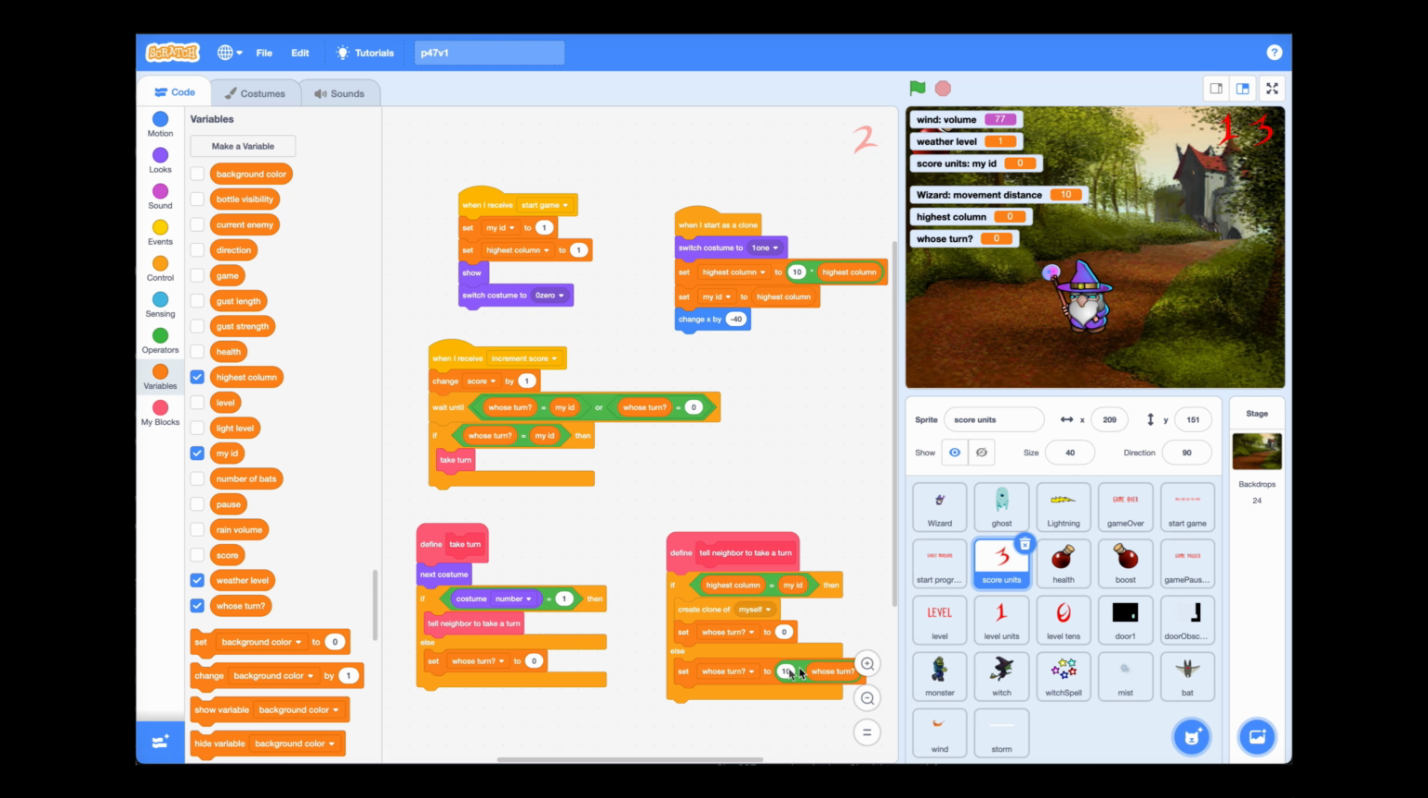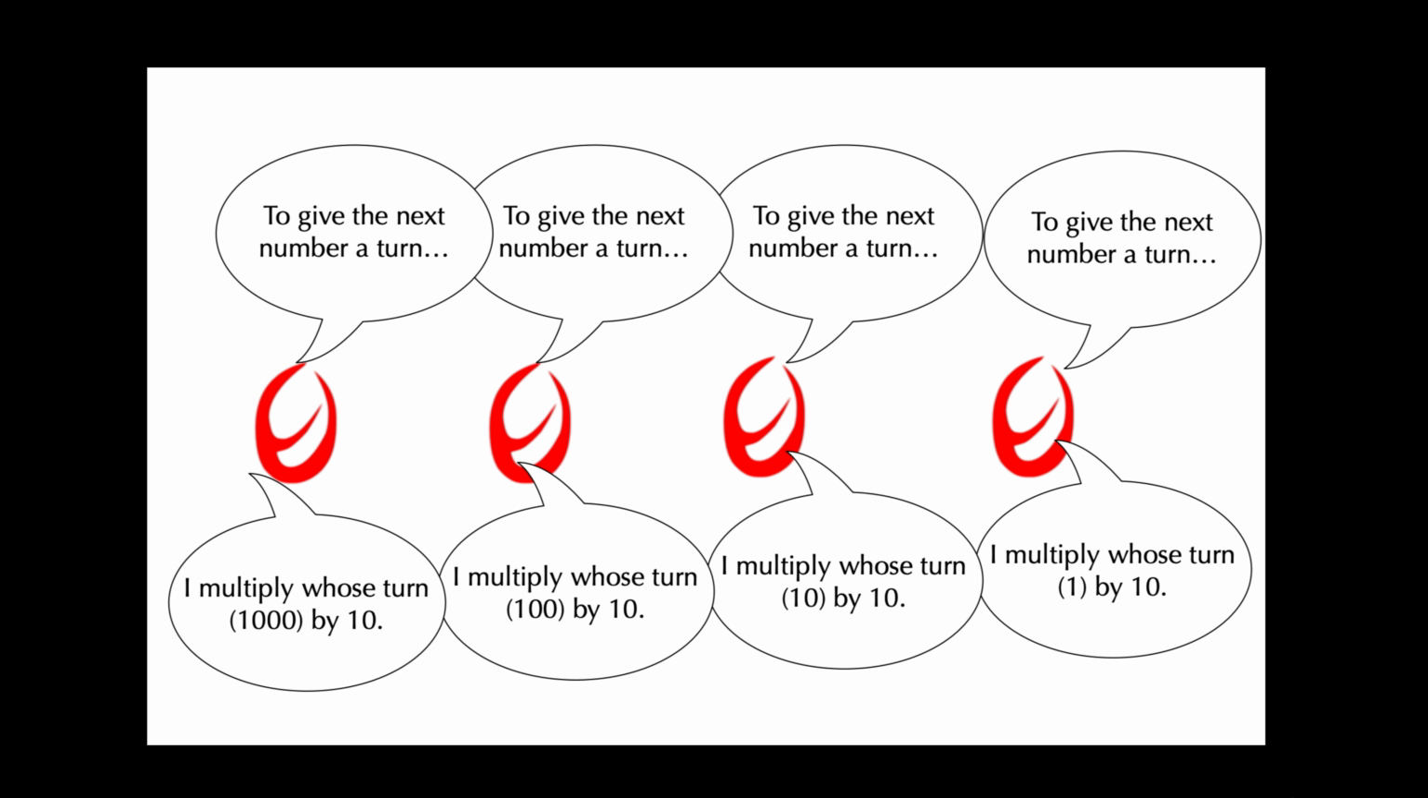As soon as whose turn changes to the ID of the next number over, well, in its own code, that sprite will have been waiting here, waiting for whose turn to equal my ID. Well, whose turn has just been set to my ID. So now it will go ahead and it will enact this stuff and it will take its turn. So that's the main function done. It's not quite ready to test yet, but we'll get to that in the next video, and I'll see you there.